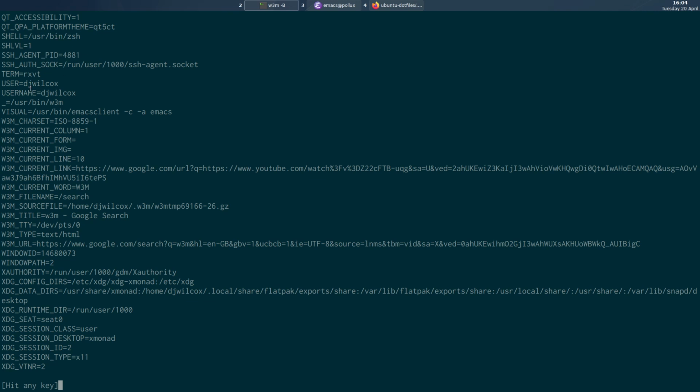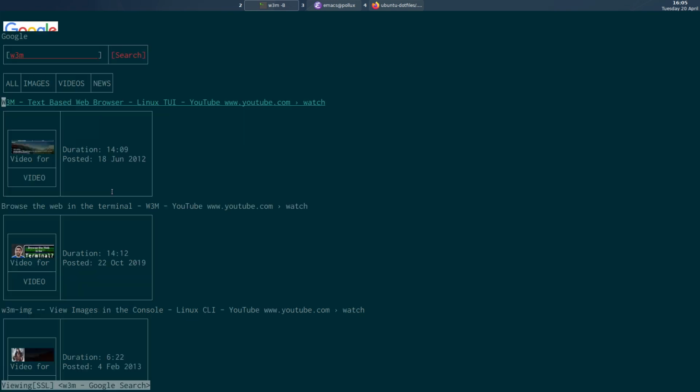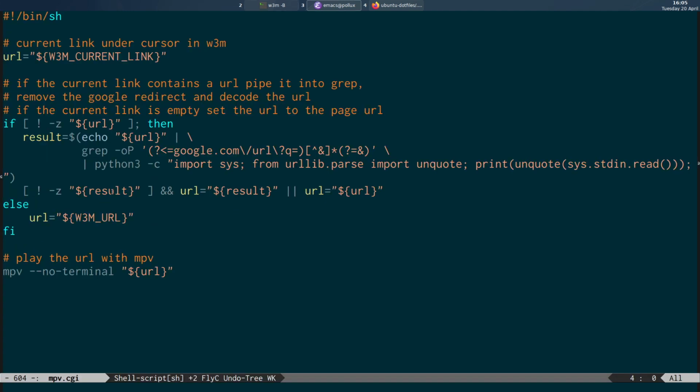We've got stuff for the username, but what we're interested in is the section for w3m. And what you can see down here is the current link. So this is the link that the cursor is currently over. The other thing that we want to look at is the w3m URL, which is the URL of the search page. So we've got the current link and the URL. Basically that means we can access those variables in a script.